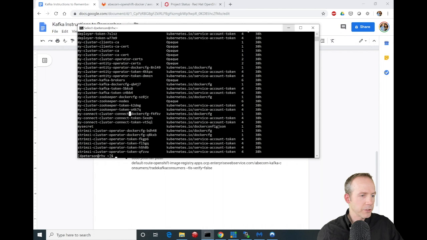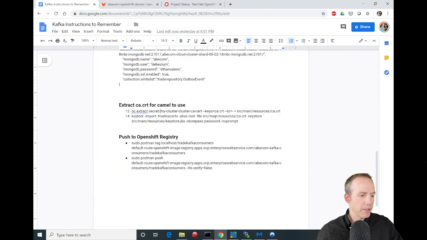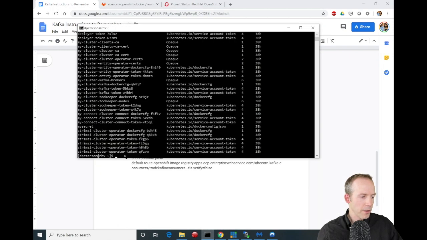We need to extract that and install it into a keystore in order for our external application to be able to communicate with our Kafka cluster. So let's go ahead and do that, and run that.